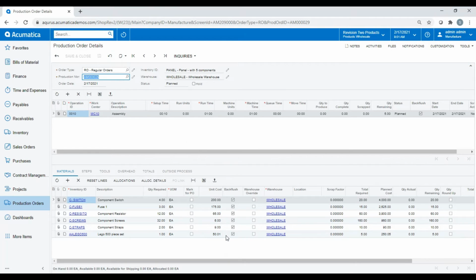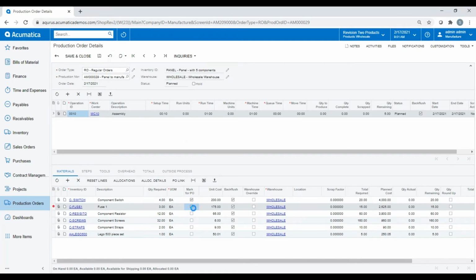The unit cost is obviously defaulted, but we want to mark this for PO. Again, we're taking it to that next step because obviously we know if the inventory is on hand, the production order will just ask us to pull it and we can pull it. But what if you don't have the components on hand and you actually have to order them in order to manufacture the item? What we'll do is select mark for PO. And what this will do is create the demand in the system, letting the system know to create these mass purchase orders. And I'll show that here in a minute.